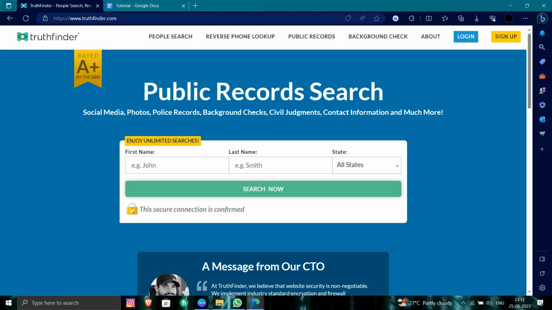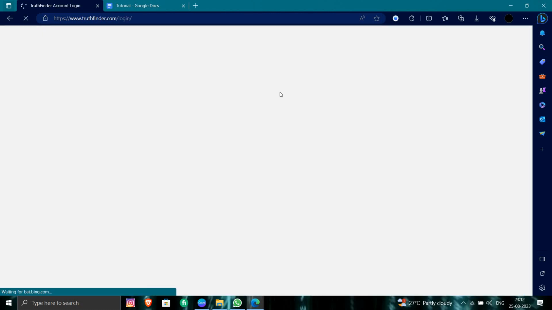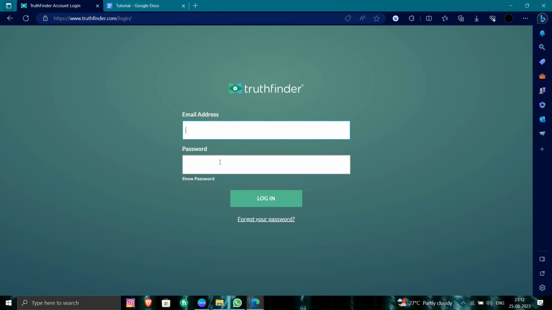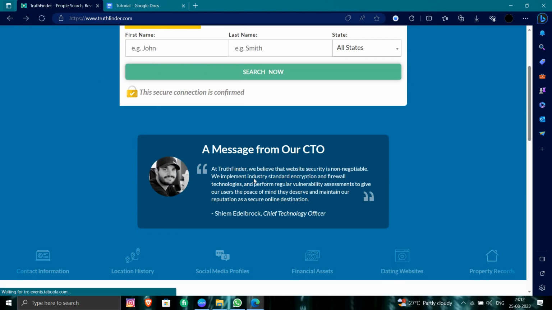TruthFinder is a public record search website, for the records of the public. So here we'll first of all log in right here. From here I can just give my email ID and the password, and I will be able to log in to TruthFinder. So this is how we can log in.